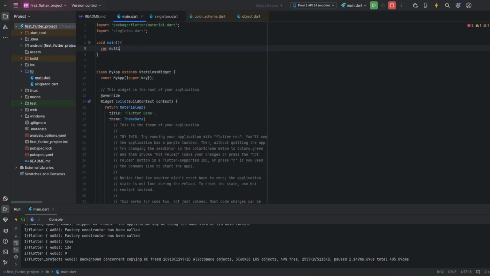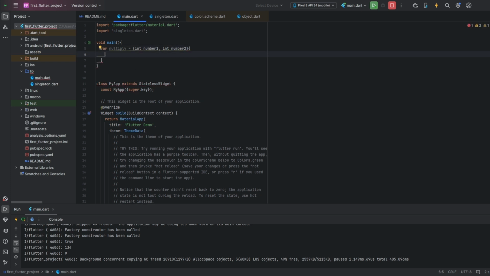Declare a variable using var and give it any name. Then, as the value, we'll start writing our anonymous function. This is done just like with a regular function, but we don't specify its name or the return type. Note that multiply is the name of the variable holding the function, not the function itself.